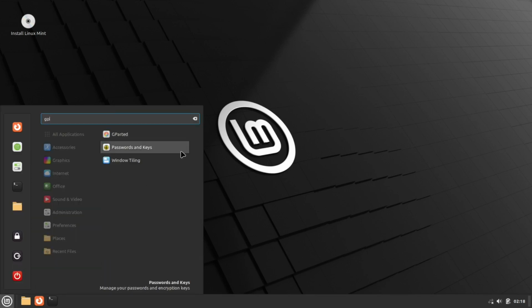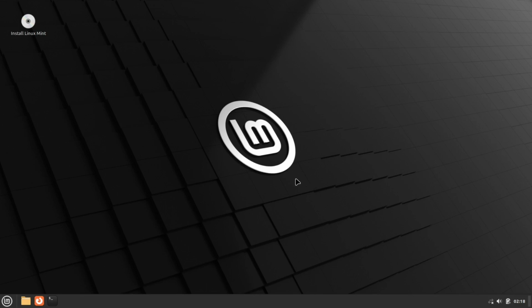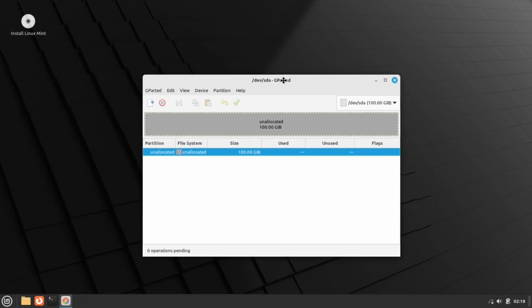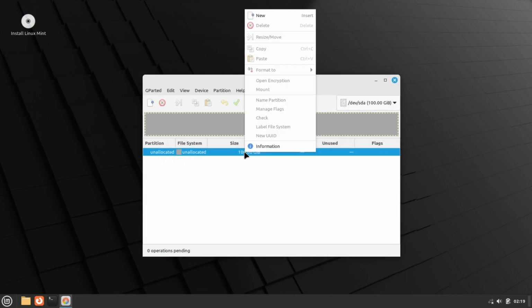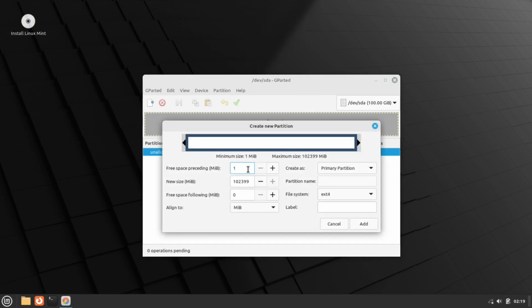Click on the Linux Mint logo and type gparted. On the top bar, select Device. Let us create partition table. In this case, we choose MS-DOS. This is also known as MBR.